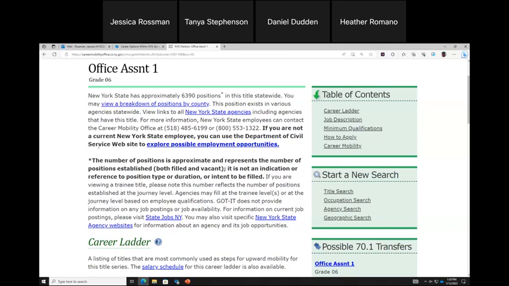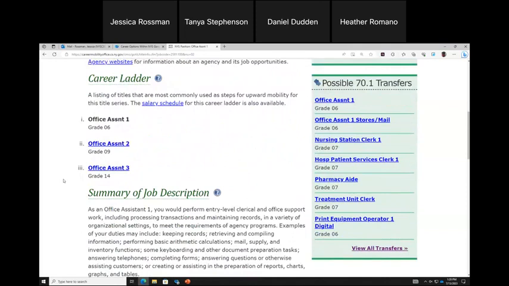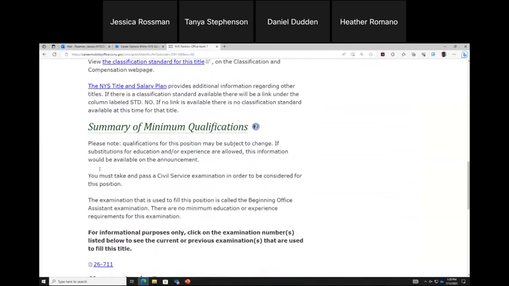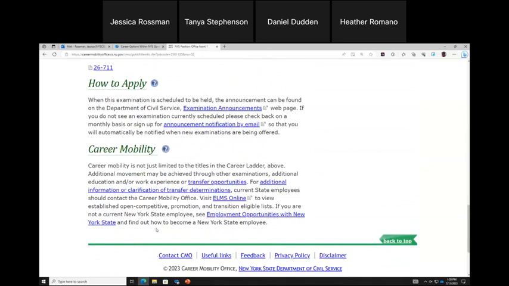Moving down the page, the second paragraph includes links where you can get vacancy information, and below that is the career ladder area, where you'll find a link to the current salary schedule. Below that, you'll see a section on summary of qualifications and how to apply. Further down, under the heading Career Mobility, you will see a link which will bring you to a listing of titles that an Office Assistant 1 may transfer into.